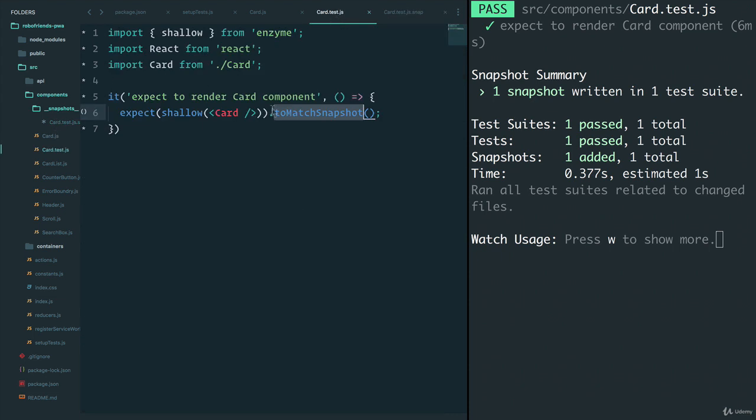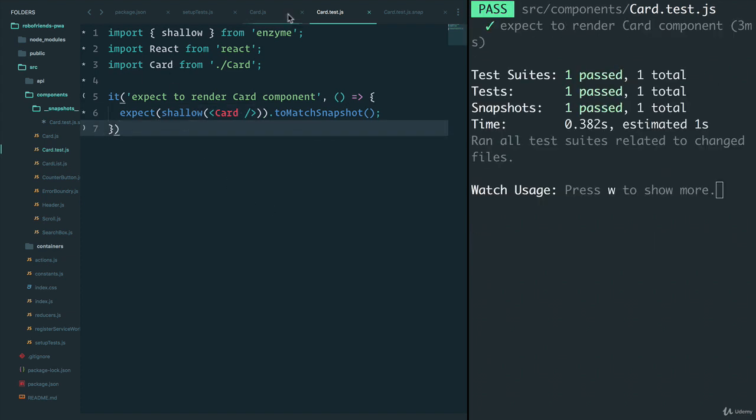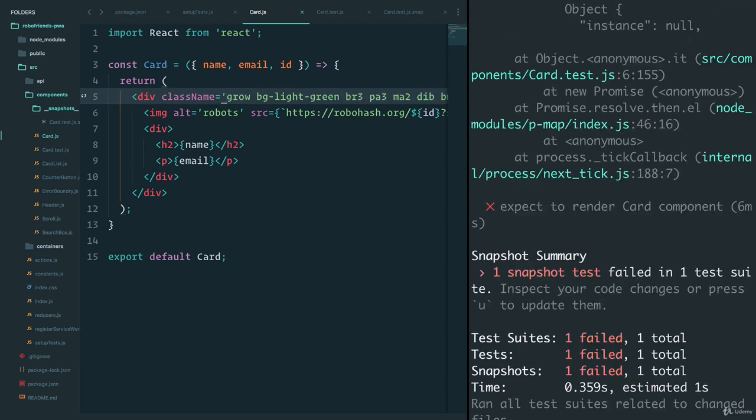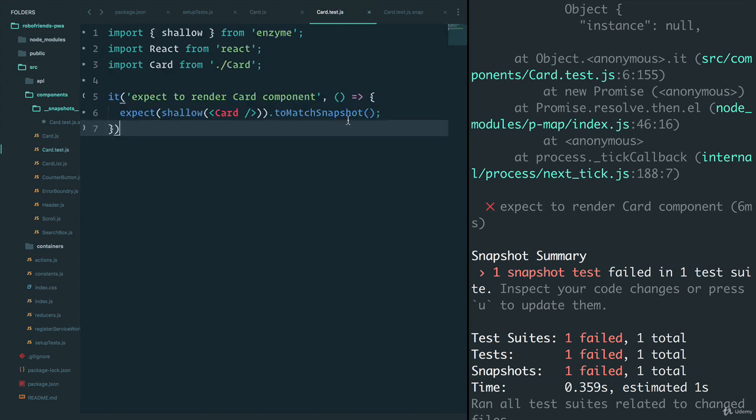This took a picture of this component when we shallow rendered it, so that now I can keep saving. Let's say I'm working on my app, working on the card component, and I keep saving, but I decide to remove this text center tachyons class that it has. I'm going to change that and save that. Now my tests fail. And it says one snapshot test failed because we've just changed what the snapshot expected the card component to render.